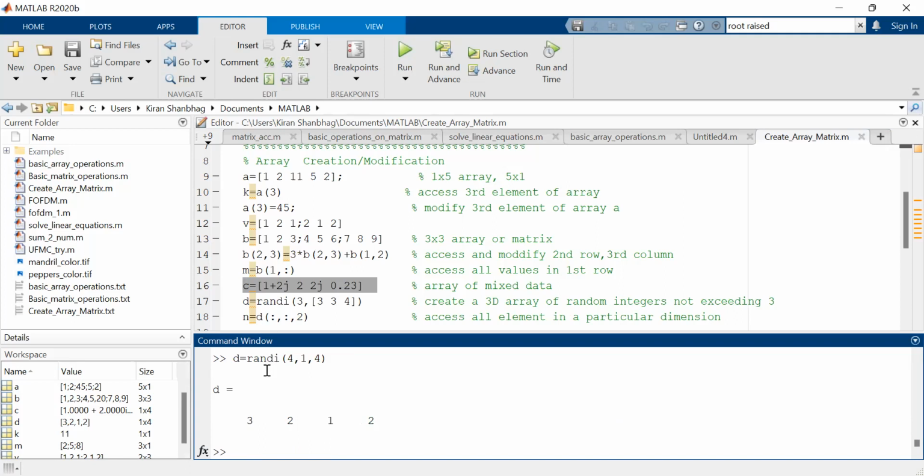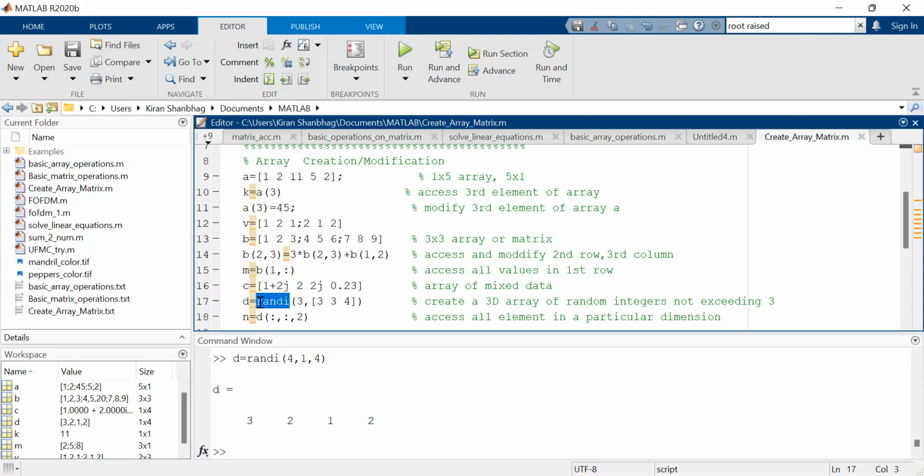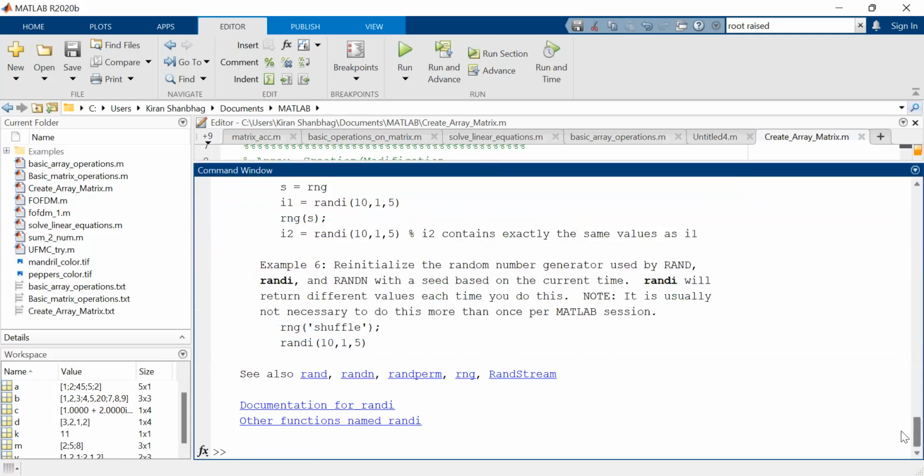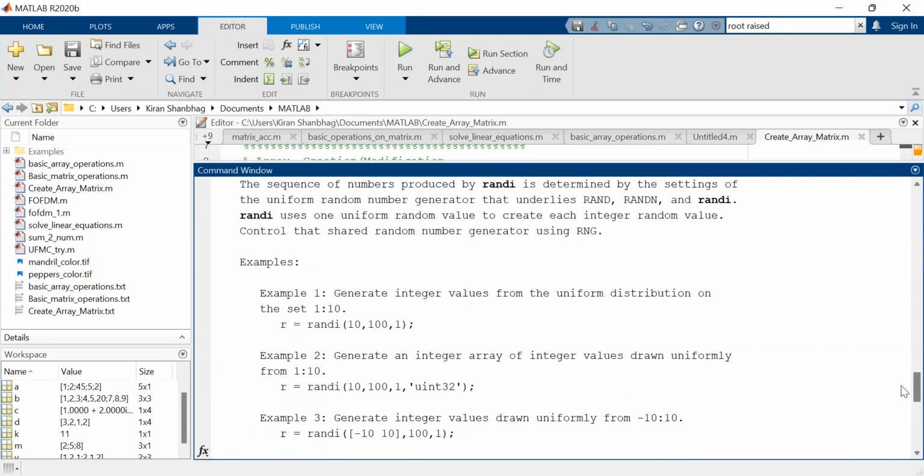So whenever we come across new commands like this, what you can do is, if I don't know much about randi, what does it do? I'll go to the command window and type help space randi. If I press enter, you can see a decent help pops up here, and it has several examples.